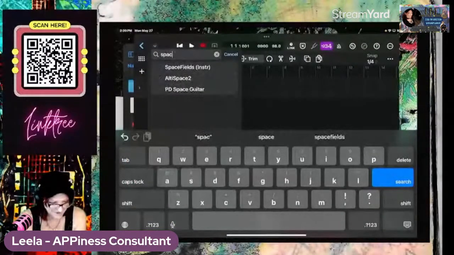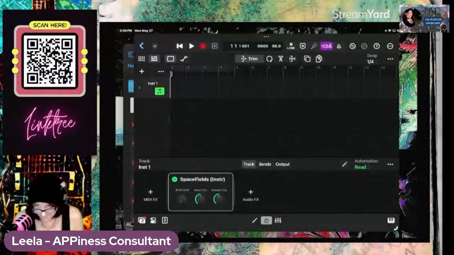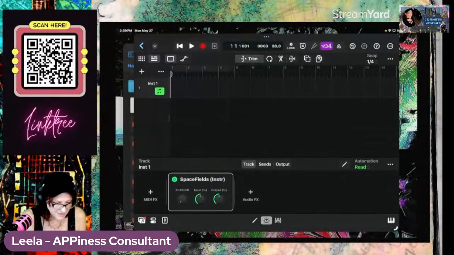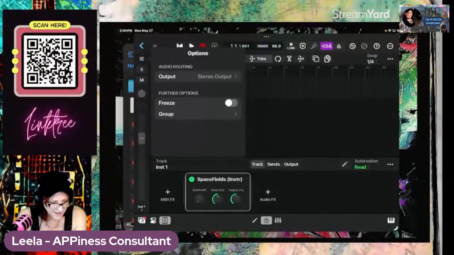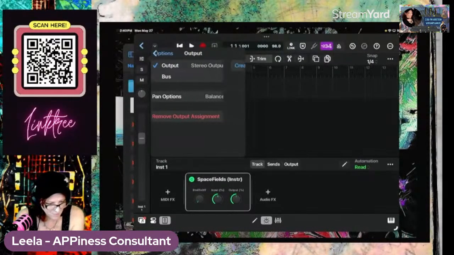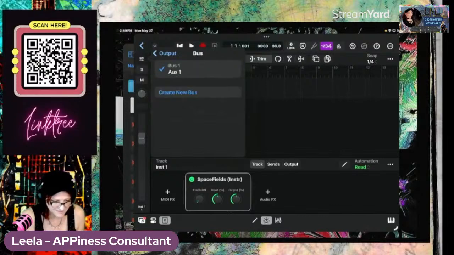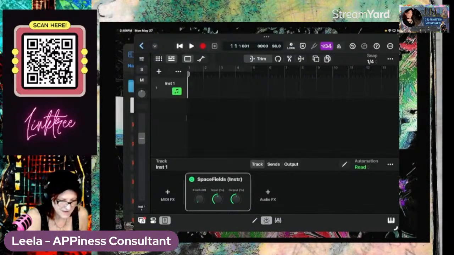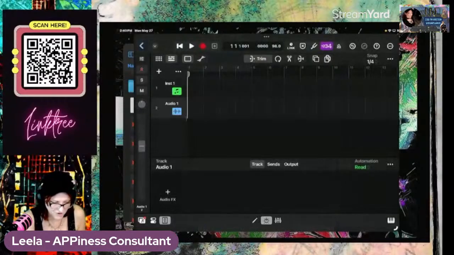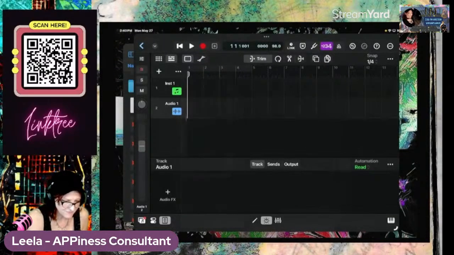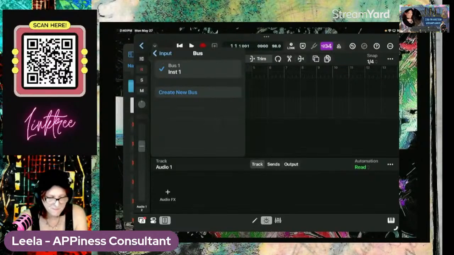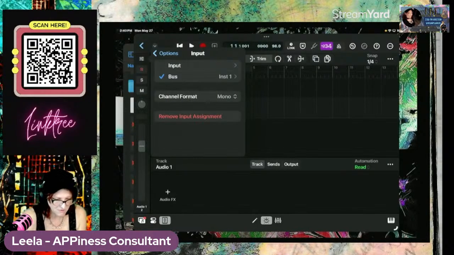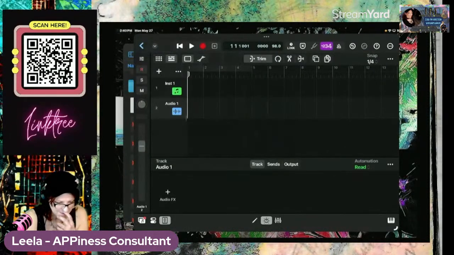I don't know if it's any different. There we go. Right? So what we're gonna need to do here is send the track out. We're going to send the output to a bus, and we're going to create a new bus. That's aux 1, okay? And then here we're going to create an audio track. And instead of having it come in from the mini fuse, we're going to have it come in from the bus, instrument 1. And the channel format's going to be stereo.